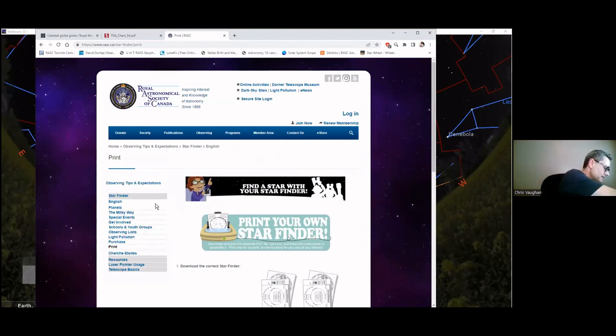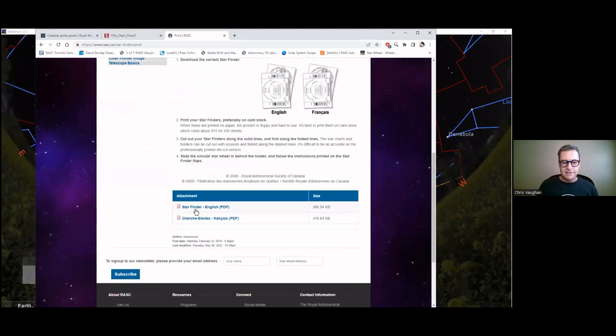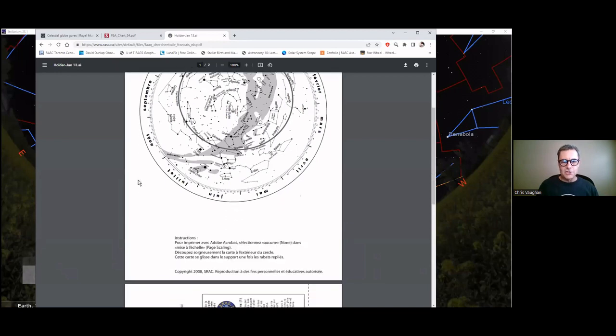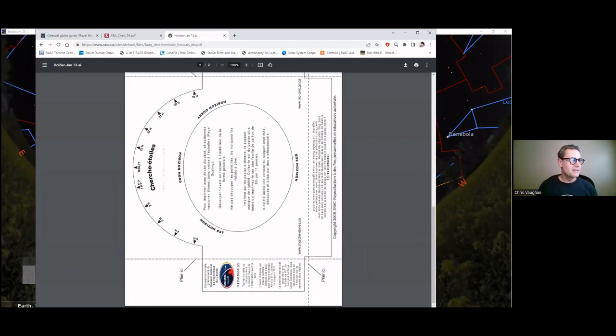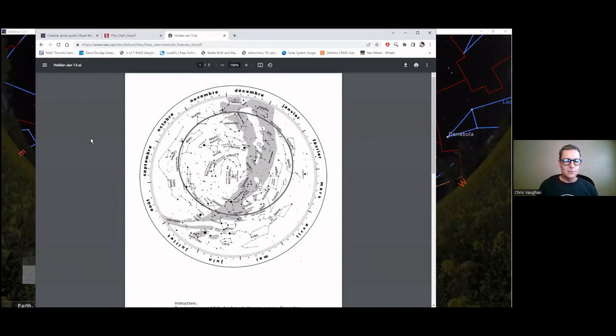Here's a Rask Starfinder. A lot of the centers will order these and use them for handouts at their public events. But you can also download a copy of it in English or French. For example, if I go into the French here, that will let you print this out and assemble it together. So that's a great tool as well. It's a really nice service that Rask offers. Obviously, these are made for a particular range of latitudes. The Rask one is made for typical Canadian latitudes.